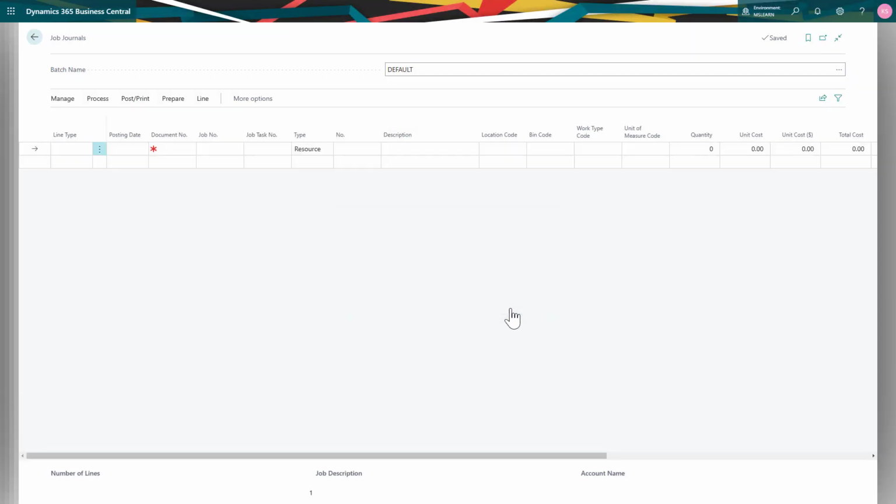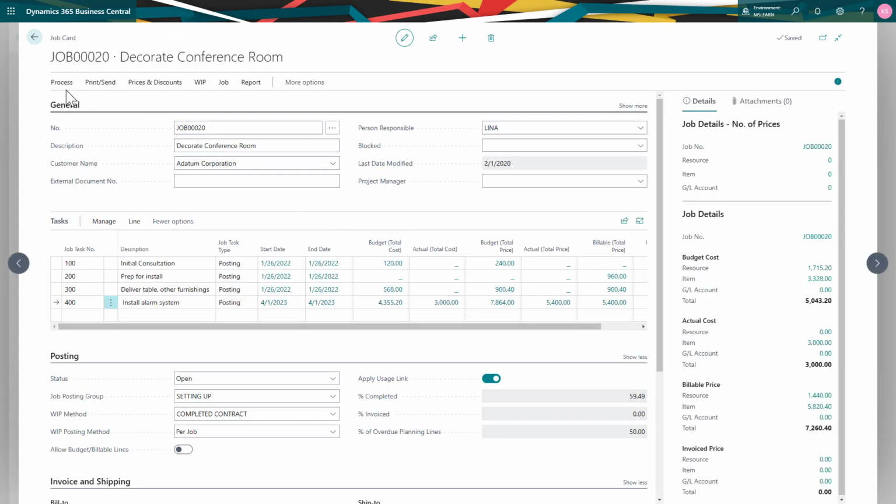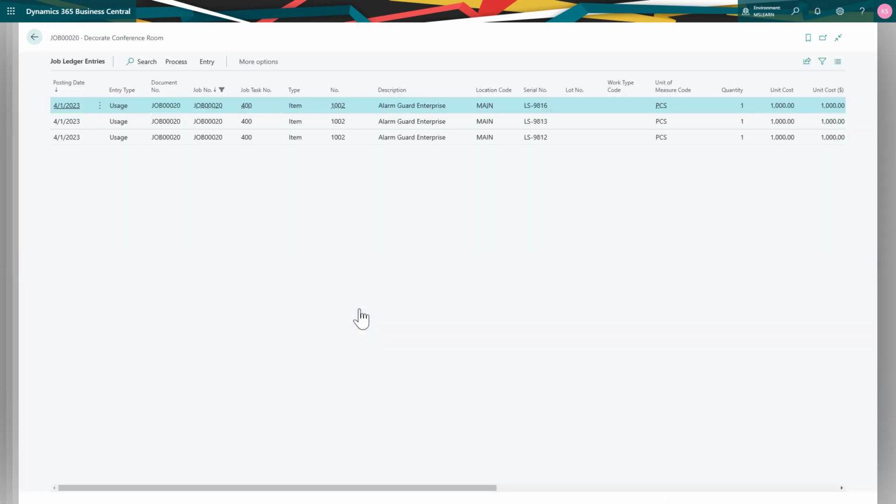So there we go, and just like in the previous example, if I go to the job, so here we have the job, and if I check the ledger entries, you will see 3 entries of the type usage, the item with their serial numbers. So that's a second way of posting item tracking lines from a job journal: by first entering the item tracking lines on the job planning lines and then transferring them to the job journal, from where you can post.